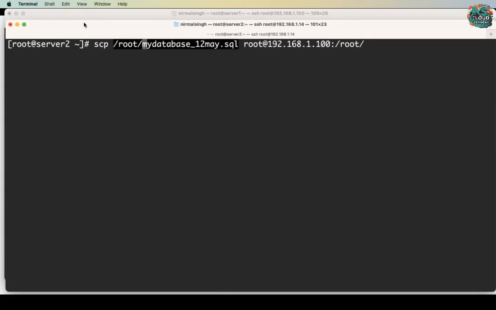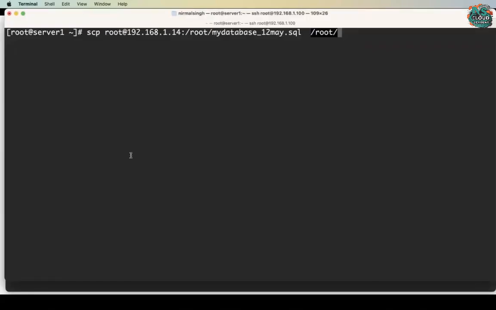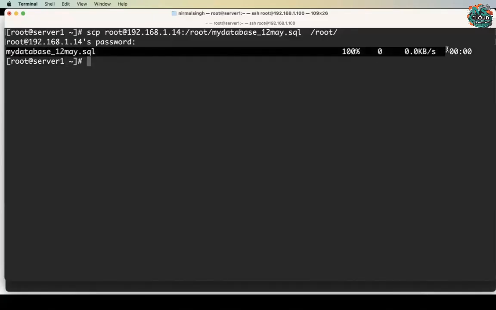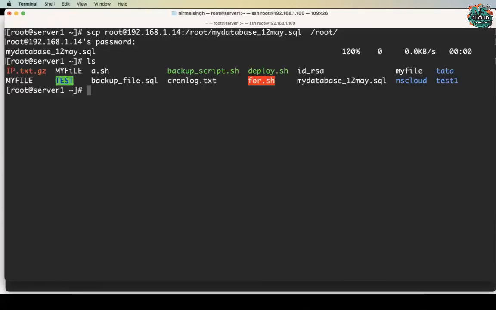Understand? So let's run it on server 1 and press enter. See, again, it is asking for the password from 14, right? Because we are copying this file from 14. So let's give the password. ls. See, again, this database has been transferred. If you do ls on your server, you will get that database. See, this one, right?